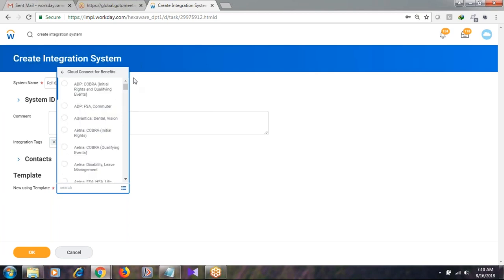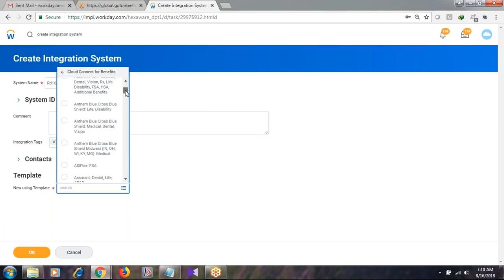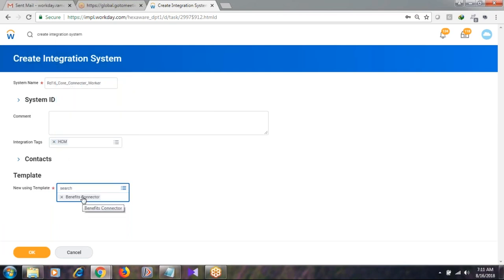In that case, what do we choose? There is a generic connector template here called benefit connectors. Using benefit connectors, we can create our own custom integration to this vendor, which is not listed, specific to any vendor. If our vendor is listed there, we can directly choose it and build the integration. If our vendor name is not listed, we can create the integration using benefit connectors.